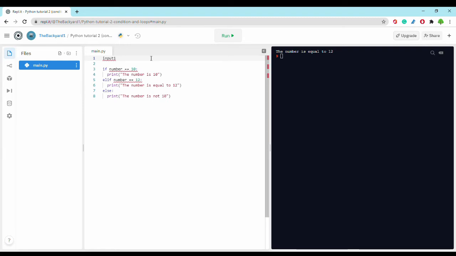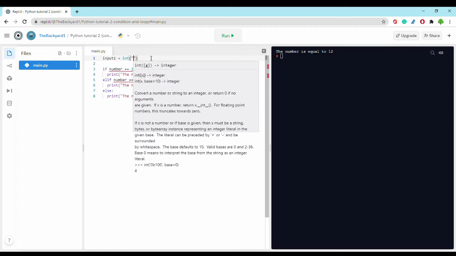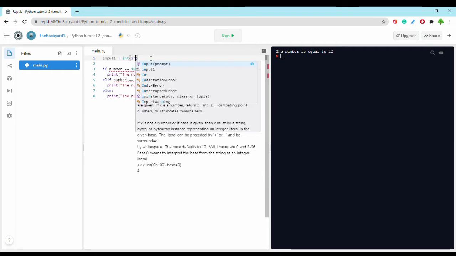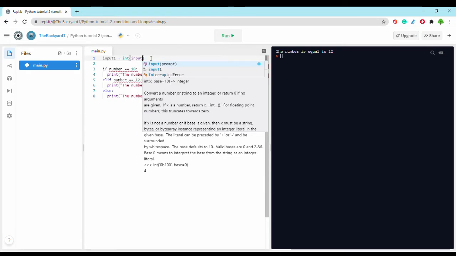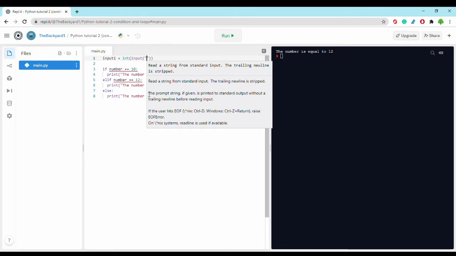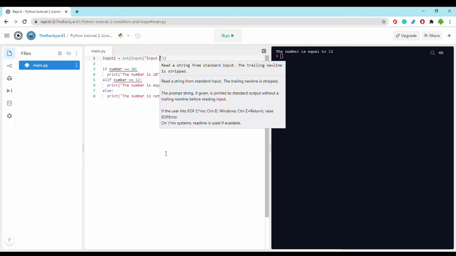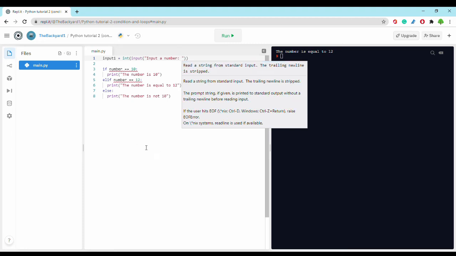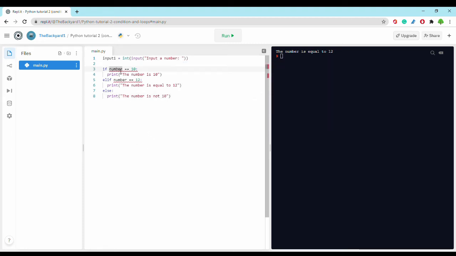It's important to name your variables based on what it actually does. So input1 is equal to int, because it's an integer input, int input, and then we can say input a number. But we have to remember that there is no longer a variable called number. Now it's called input1. Run this and put a number.